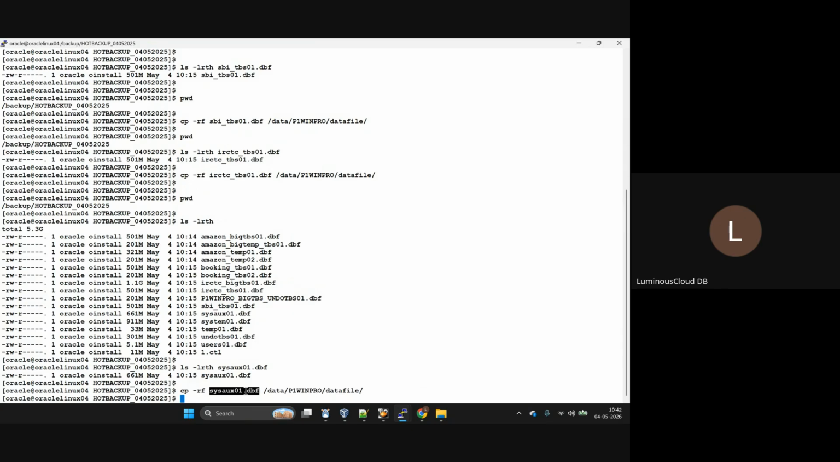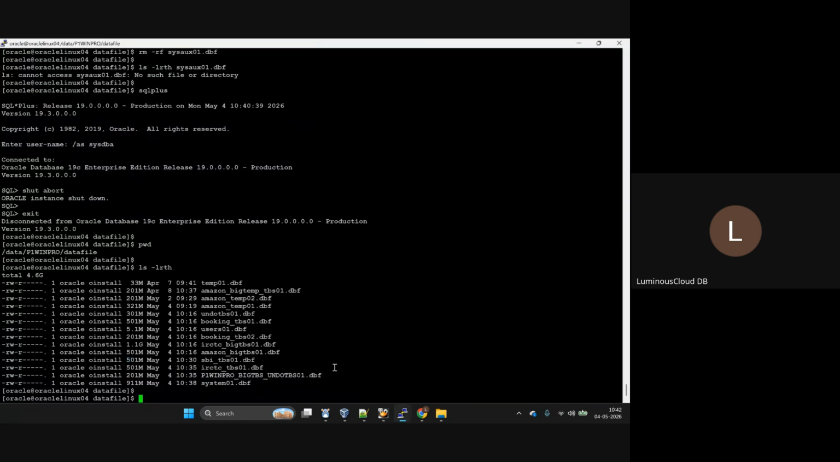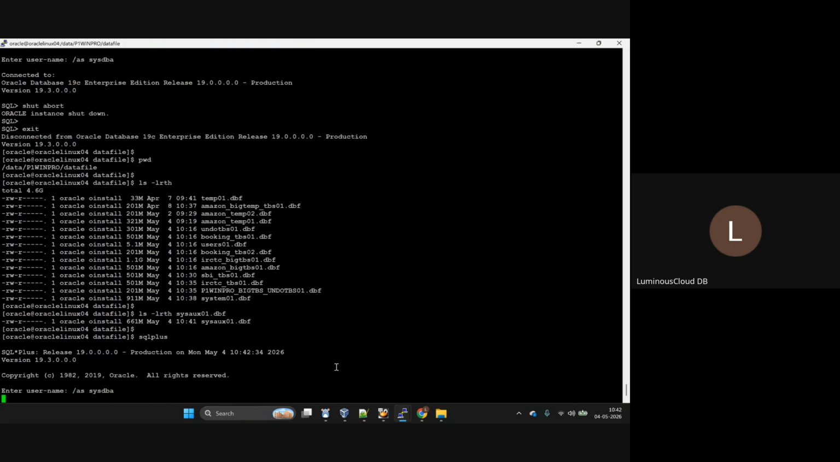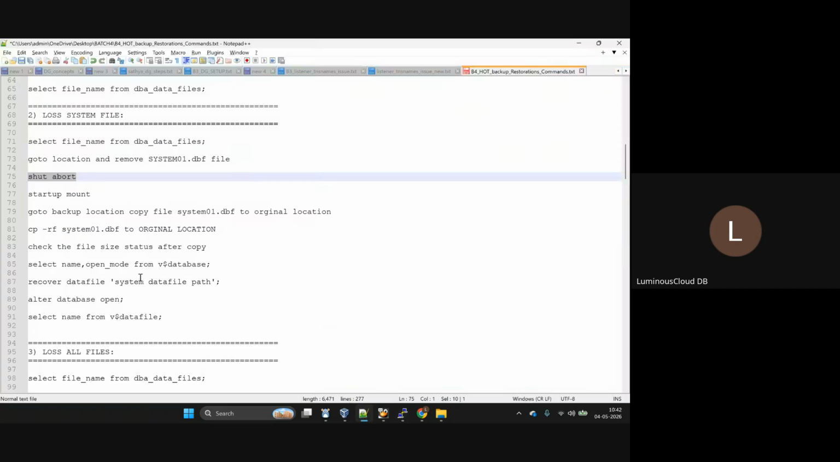If you see the backup location, the size is this much. Go to our original location and check the size of the sysaux tablespace file: 661 MB only, both sides are the same, right? Done. Once restoration is done, start the database in mount state. Here you go, start the database in mount.